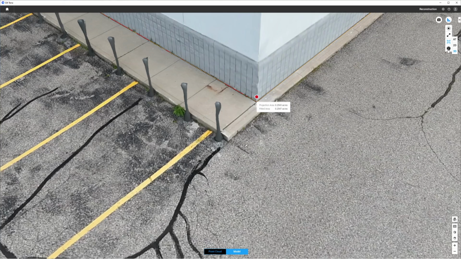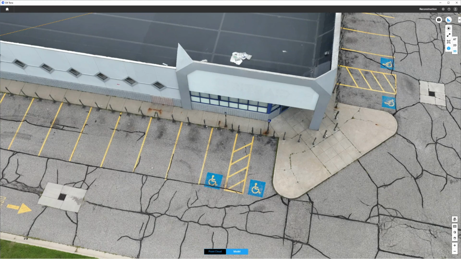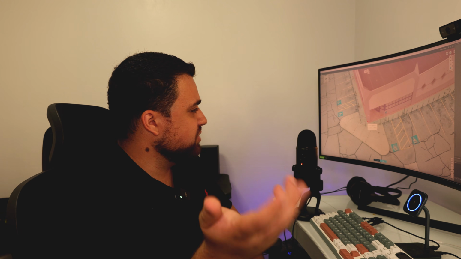And then if we were to pretend that this building was a stockpile, we can do volumetric measurements as well. I'll come over to volume. I can just select a couple corners here. Okay, and we'll wrap it up here. Looks like the mean plane for the base plate gives us a cut of 5,362.5 meters cubed, and the fill is 2.4 meters cubed. I don't know why it switched to metric, but it's giving it to us in metric.